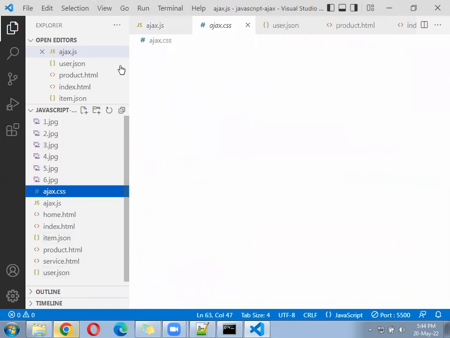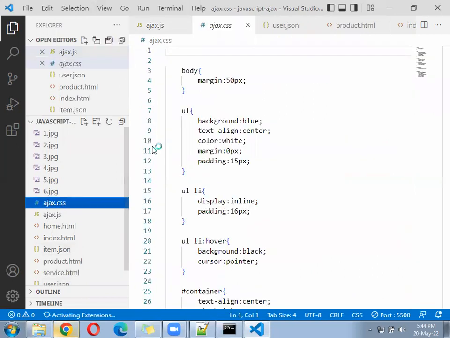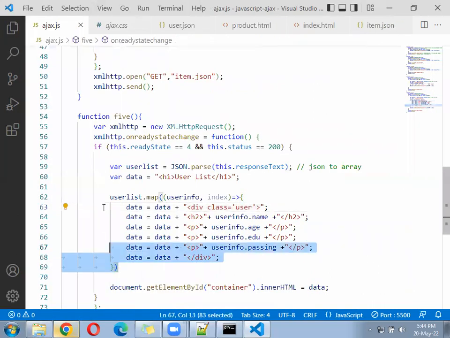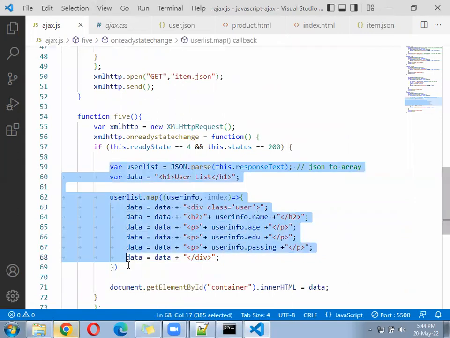Ajax.css file. Okay, let me check with these people, working or not working. The map function I will share with you completely in the chat. Not the map function, everything of the Ajax block.